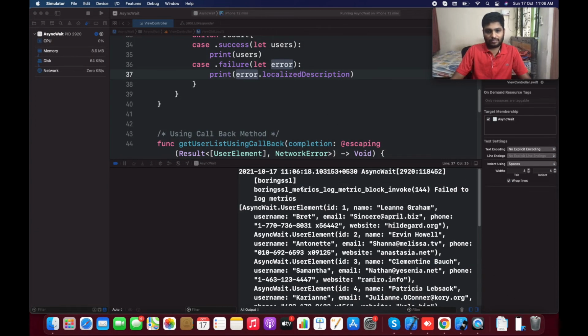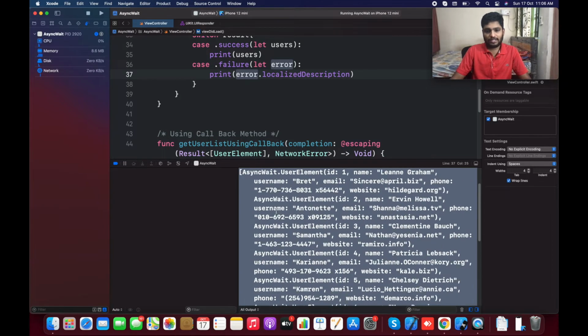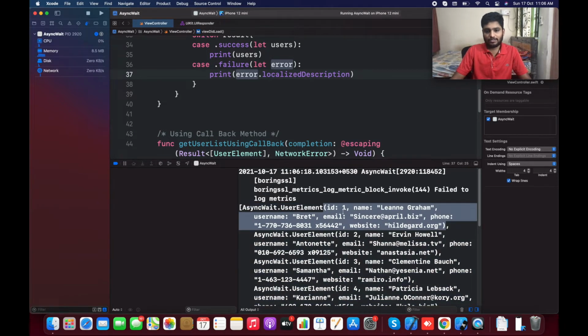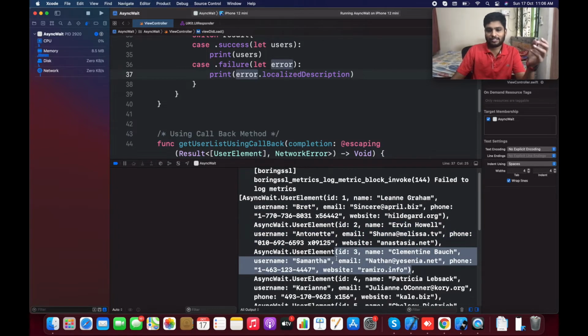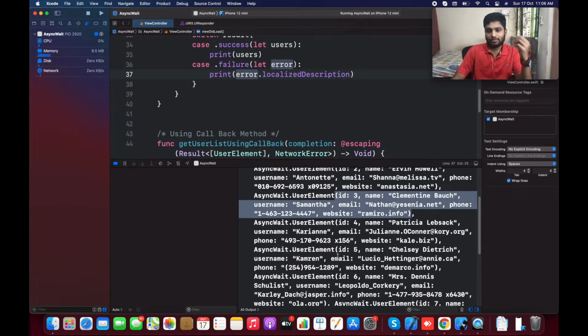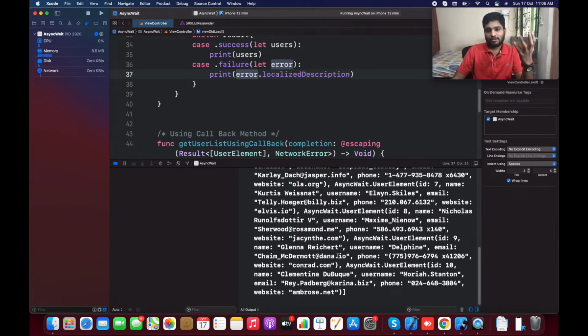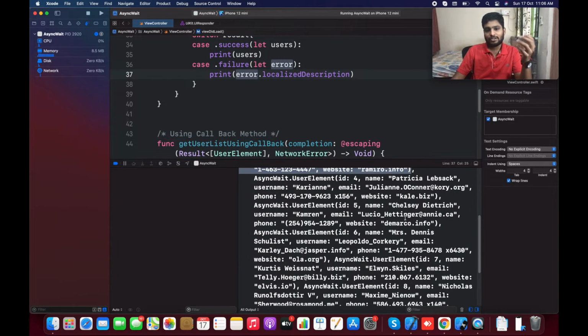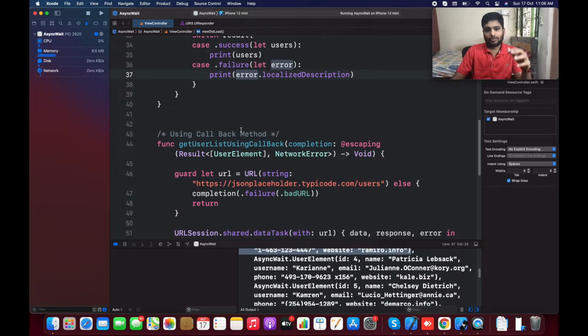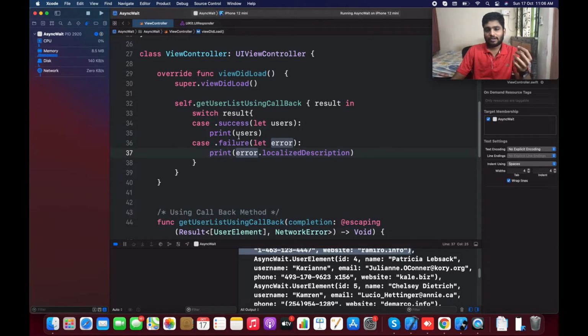Okay, yes, as you see, we are able to see the list of array which has the elements of id number 1, id number 2, id number 3, etc. So the program was working well. Here we just get the output based on the callbacks. To overcome callbacks, because there is actually something very disadvantageous over here.